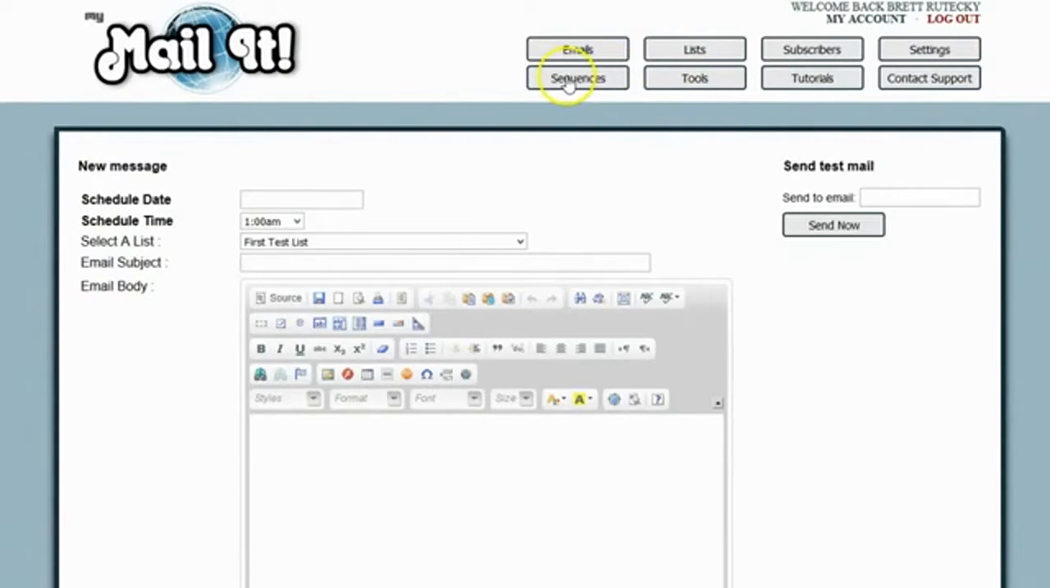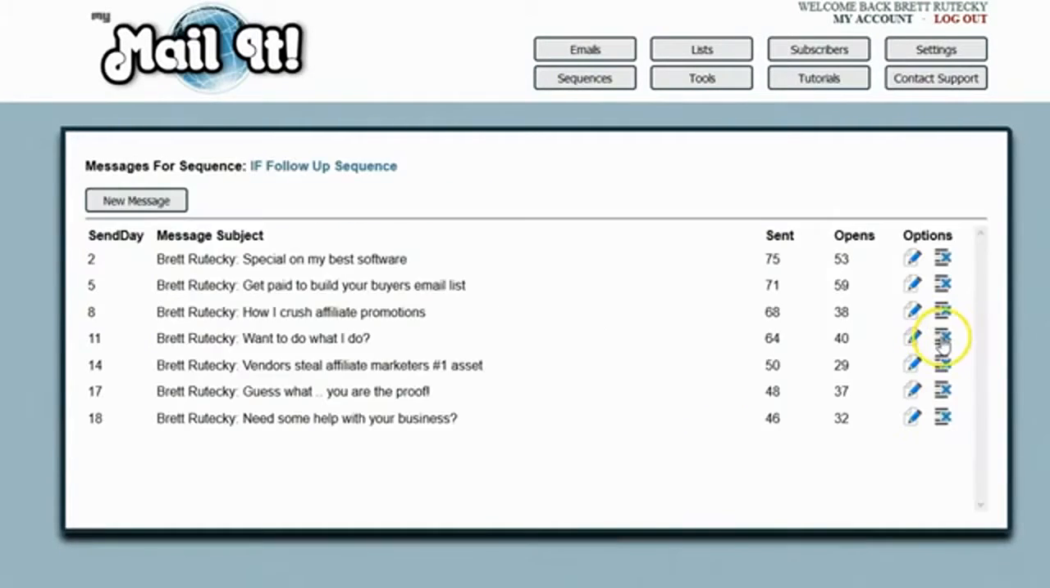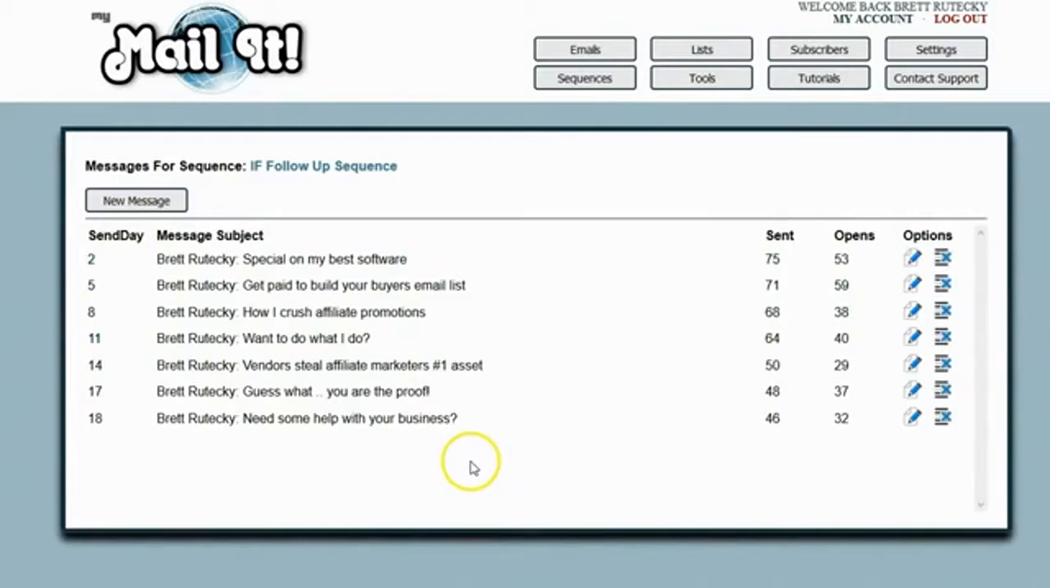MyMailit also allows you to send full sequences. So you can actually create follow-up sequences. When people sign up via one of your sign-up forms, you can send them an automated follow-up sequence. And you can actually see, I even use MyMailit for my follow-up sequences. This is one that I've recently created that I've been testing out with some Facebook ads.